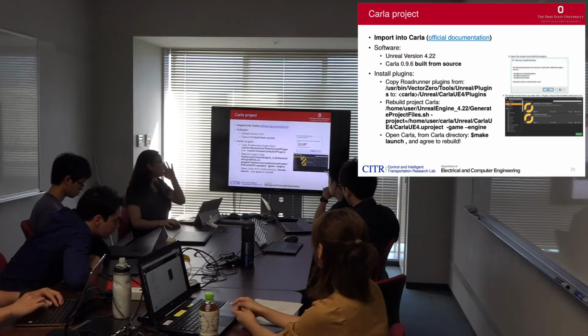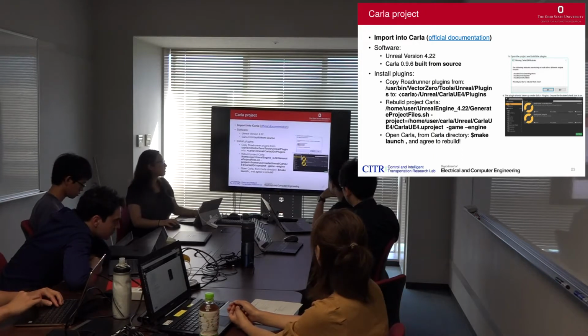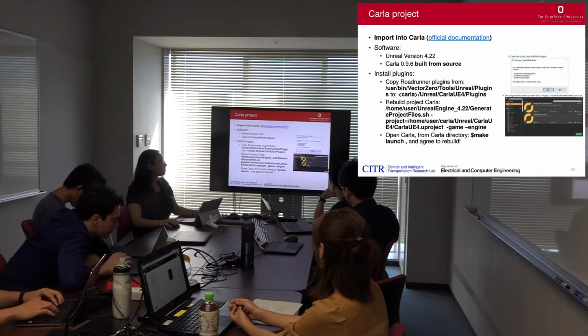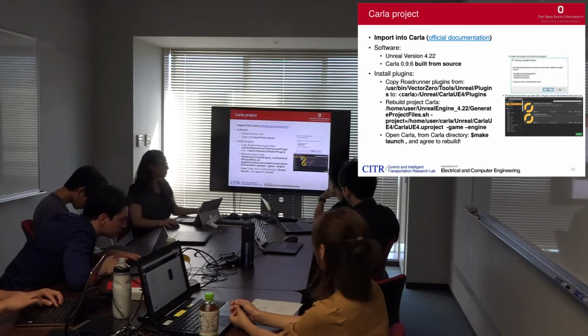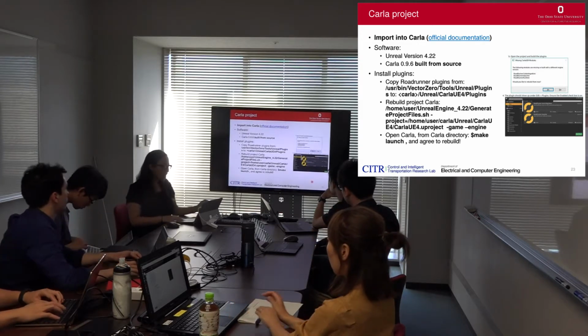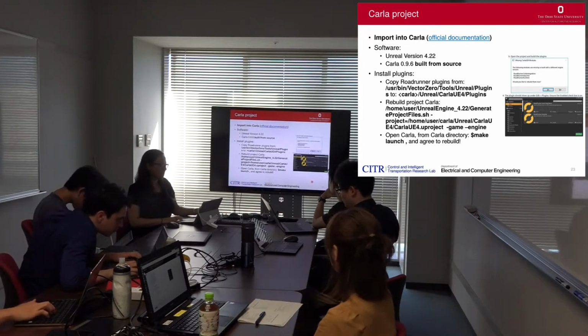Once you open it, it will say that it is missing some modules. Maybe it will say, maybe not. And you just say yes, and you can see, when you go to edit plugins, that those plugins are already in your Carla project, and then everything will work properly.